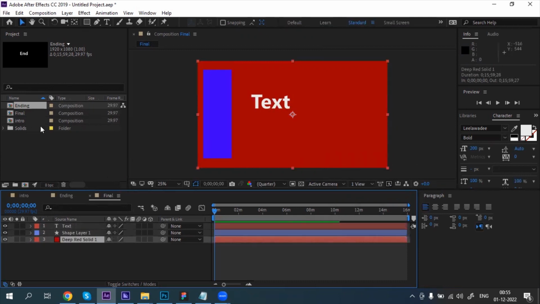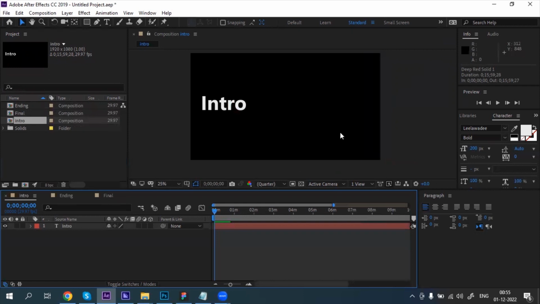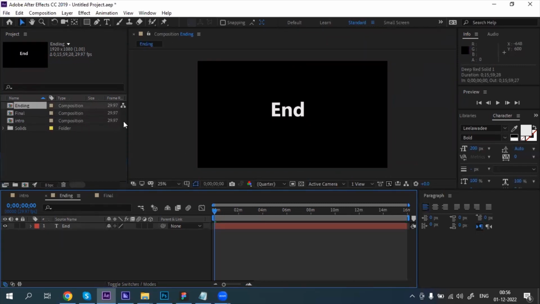Whichever composition you have, you have to see it. If I click on the final one, you can see the layers. If I click on the intro, nothing is there because we worked on the final one. When I click on this one, you can see all these layers. But if we switch to ending, nothing is there.